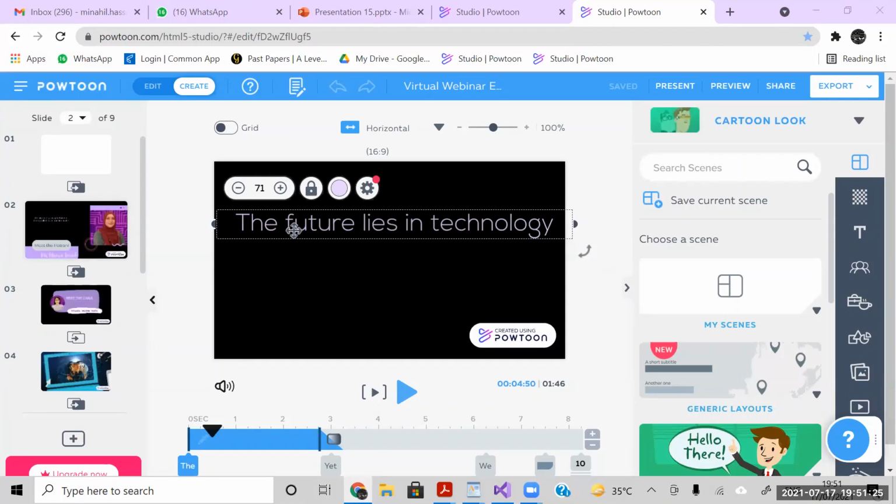I've placed some text over here, and I want this text to type itself out in the video. I just don't want the heading to be there. So I place the text here, and I want it to come after 50 seconds on this slide. When I go to the timeline, I can move the time like this. So I take the time to 50 seconds. And then I have this text written over here, the future lies in technology.